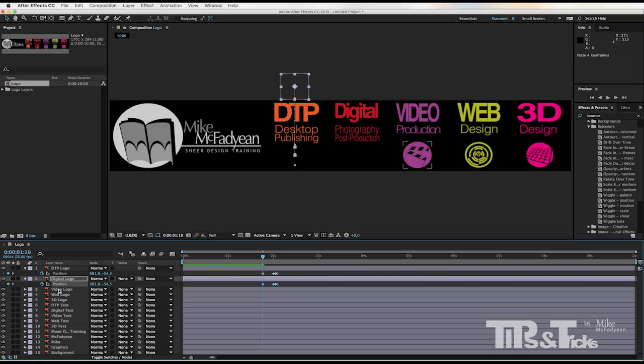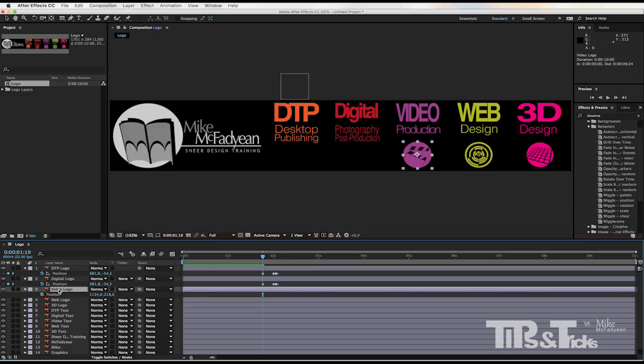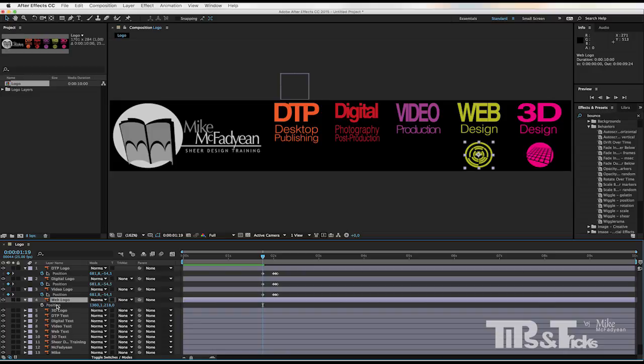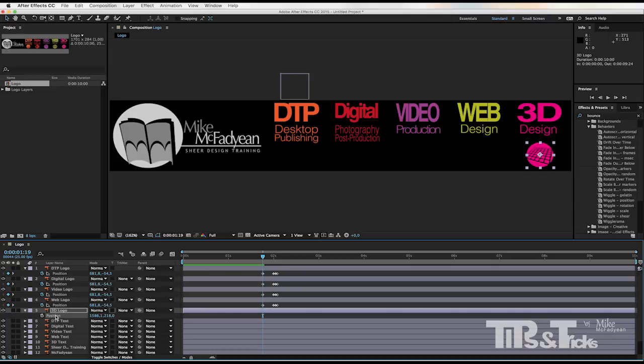I'll select video logo and P, and select position and Command V to paste. And I'll do the same for web logo and 3D logo. Now what has happened here is it's not only pasted the y-axis, it's also pasted the x-axis, and now all the logos are coming down exactly in the same place.